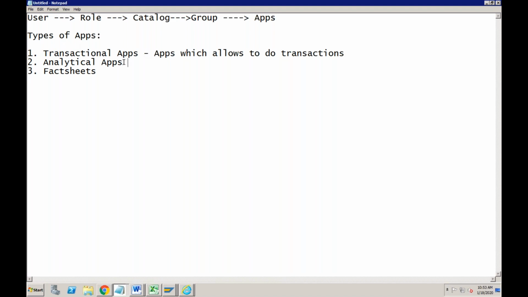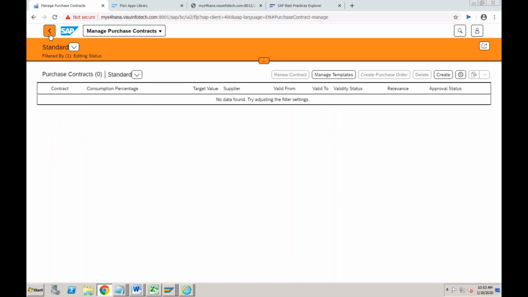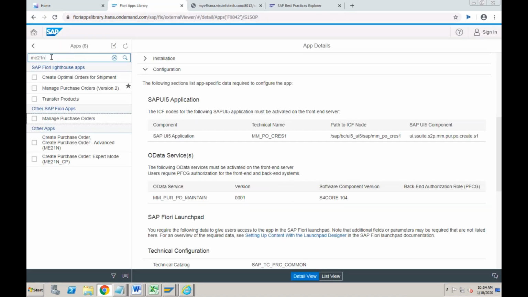What are analytical apps? Analytical apps means I want to see the reports. Reports can be in graphical format, or they can be in tabular format. So if I want to see the graphical reports, for example, those are analytical apps. So what kind of analytical apps are available? Let's see if there are any analytical apps available as of now in our Launchpad. I don't think so, because we only provided the access of purchase order. But let's see what analytical apps for finance are available.